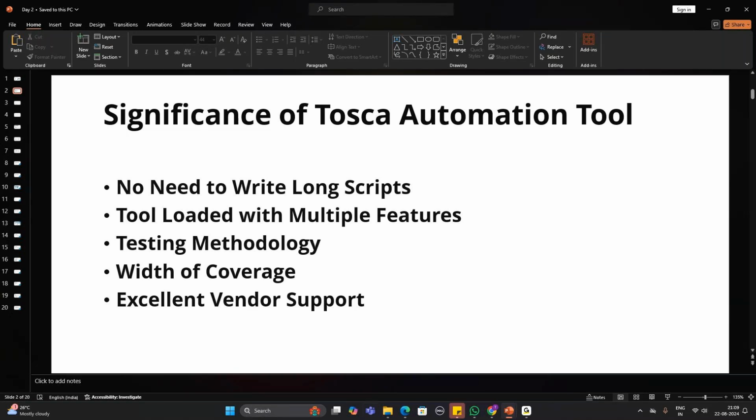Coming to testing methodology, it supports any kind of methodology, be it the waterfall model, the agile model, or a hybrid model, which is a combination of waterfall and agile. Why I'm specifically explaining Agile is that in Agile, continuous integration mostly happens. As Tosca supports CI/CD integration, it also supports Agile methodology.